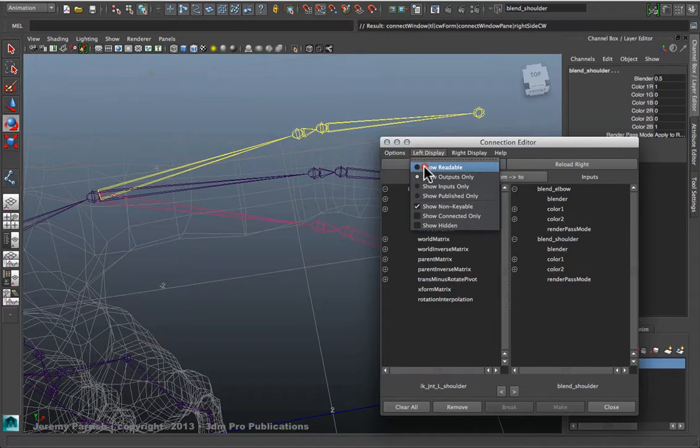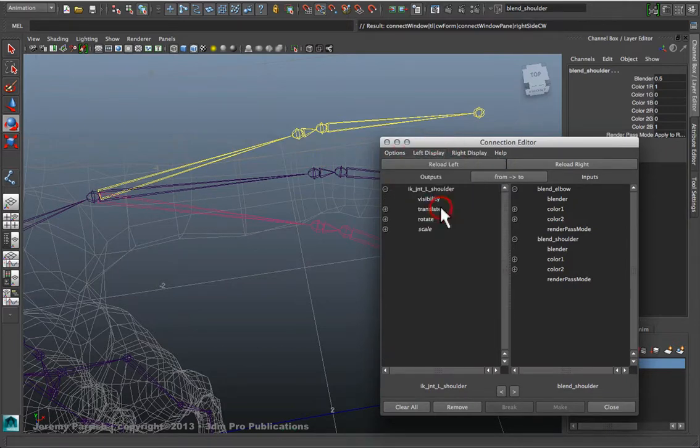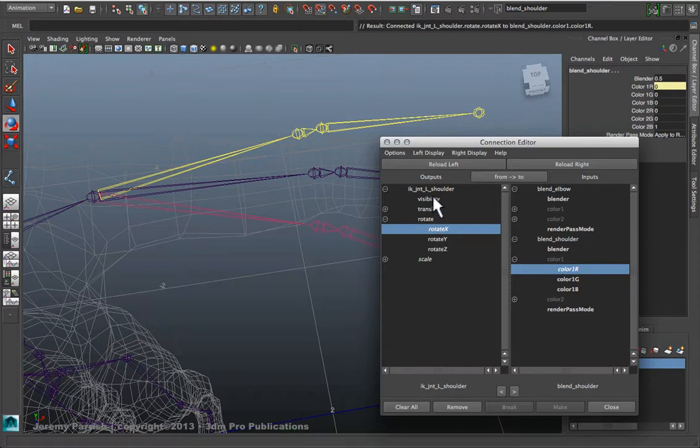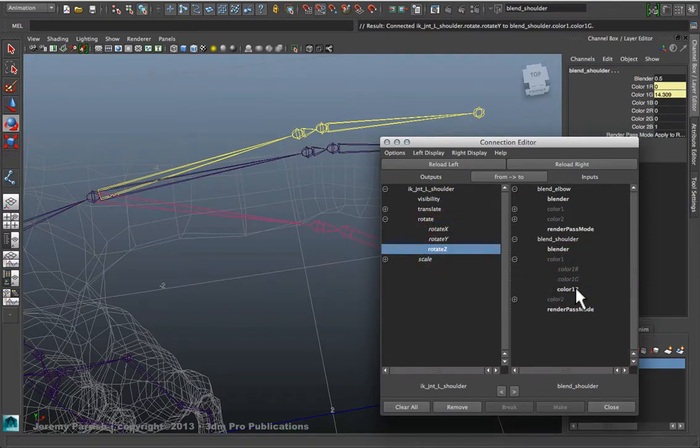And so on the left side, you want to make sure that it's showing all readable, and then we can have it not show the non-keyable, so now we just need the basic rotation from the shoulder. I need the rotate X to connect in to color one of my blend shoulder node. So in this case, it's going to be the IK shoulder joint's rotation X to color one R, Y to G, and Z to B.